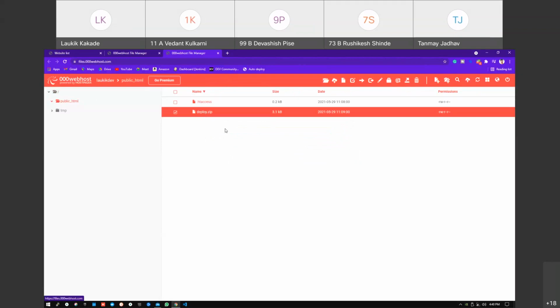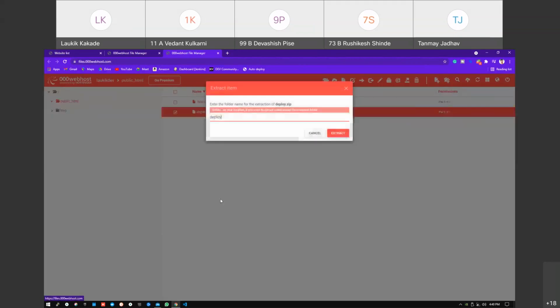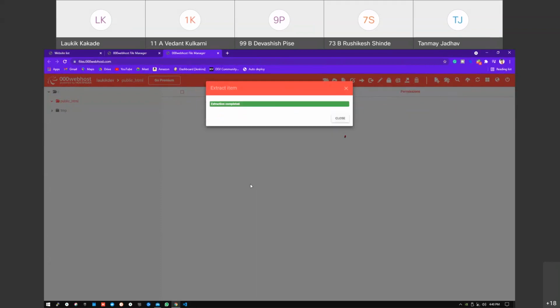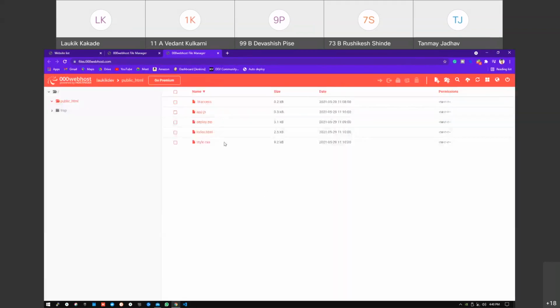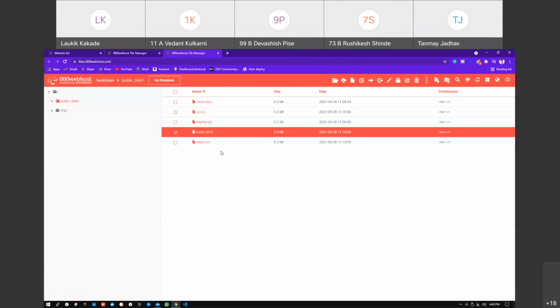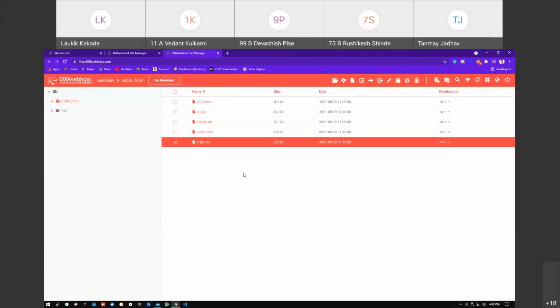So obviously we have uploaded a zip file, so we need to extract it. To do that, I will just right click on it and click on extract, and make sure where it asks where you want to extract, you want to extract here only, so just type slash and click extract. So if you see, we have app.js, index.html and CSS. Okay, so we have uploaded our files here.